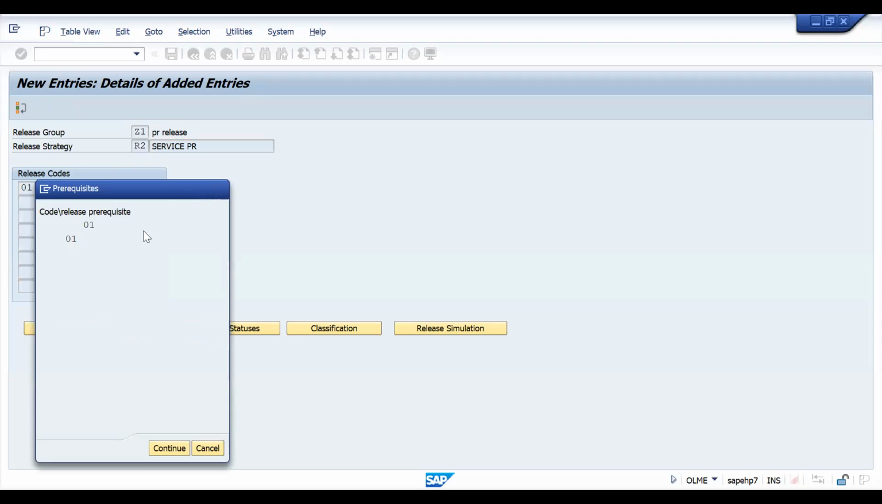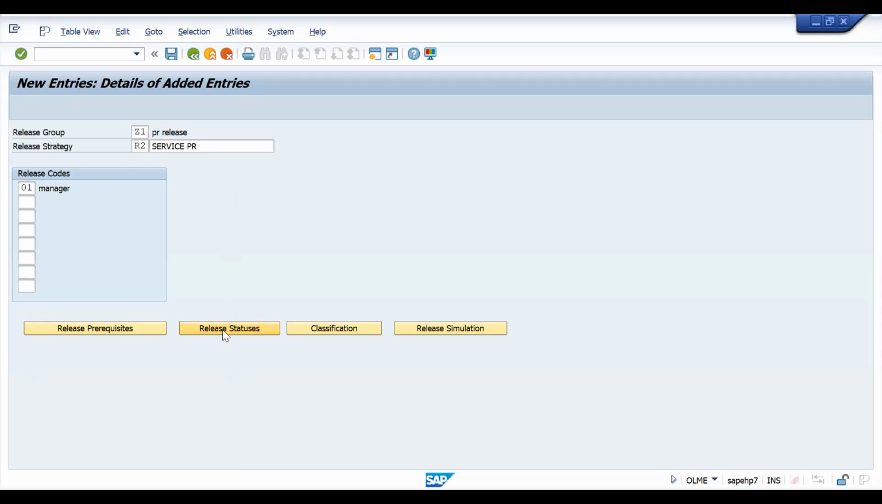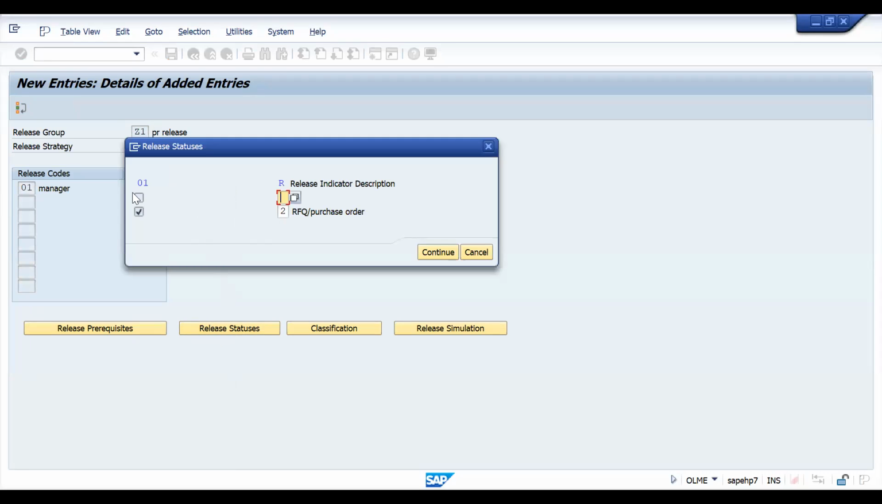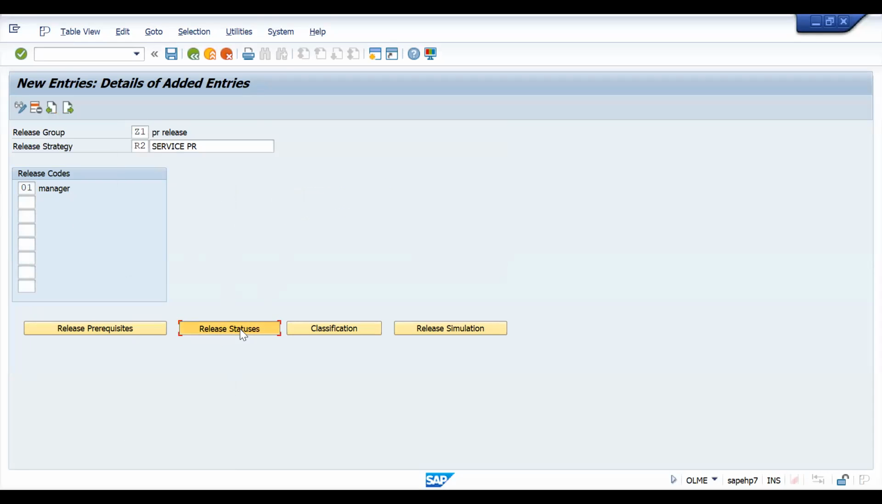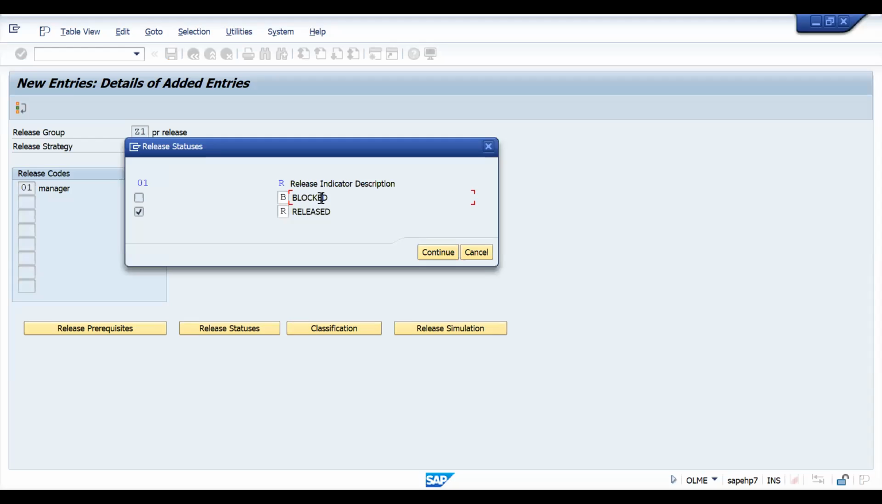For only one, it will not be there now. Need to do the status. See here, if this person is not approved, then blocked. If he is approved, it is released. Right, enter. Just check it here. See, blocked and released. First one, if it is not approved, blocked; approved, released.